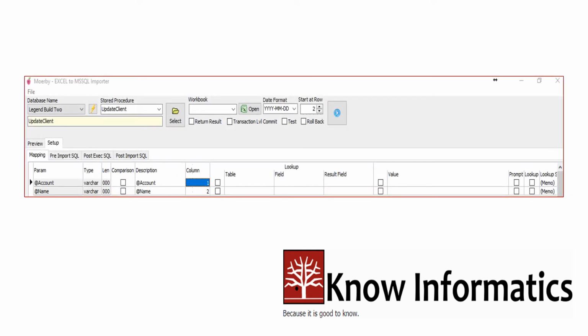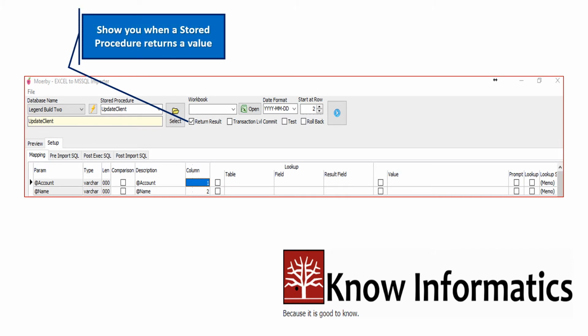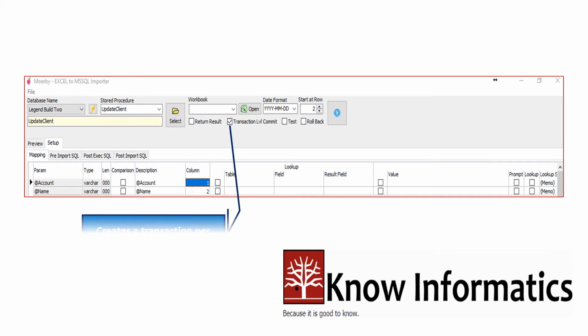So just before we end off, please take note of the 4 tick boxes in the middle. If you select return result, it will show you when a stored procedure returns a value. If you select transaction level commit, it will create a transaction per Excel line. Therefore, if not selected and for example line 44 fails, then the whole batch fails. But if selected, lines 1 to 43 and everything after 44 will go through.